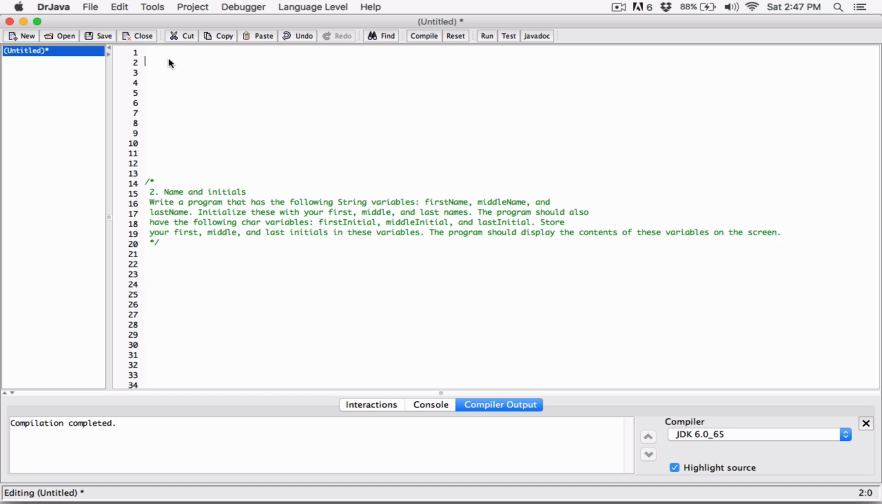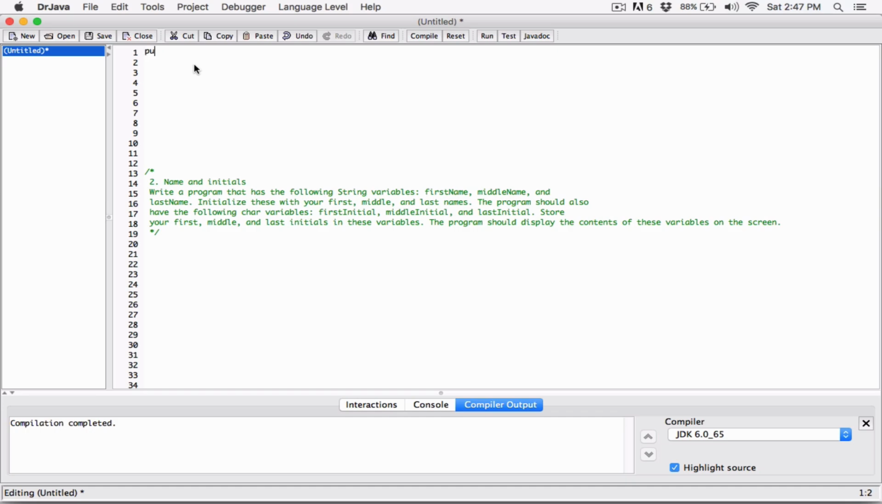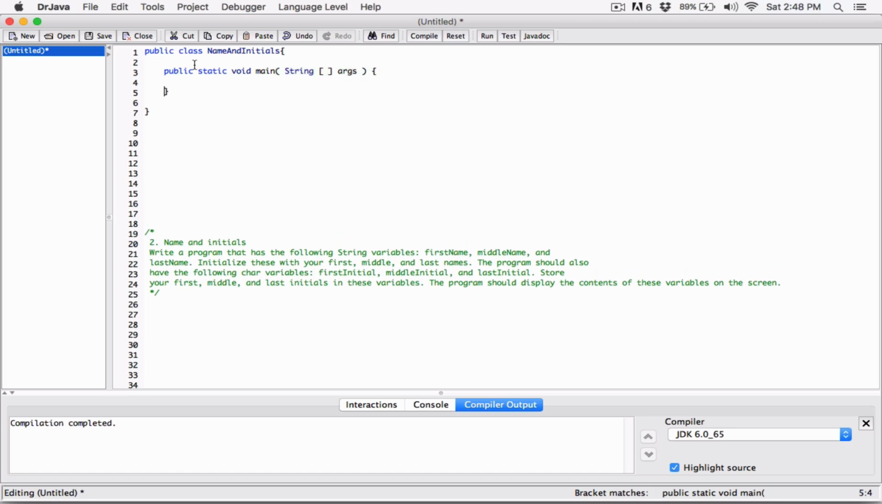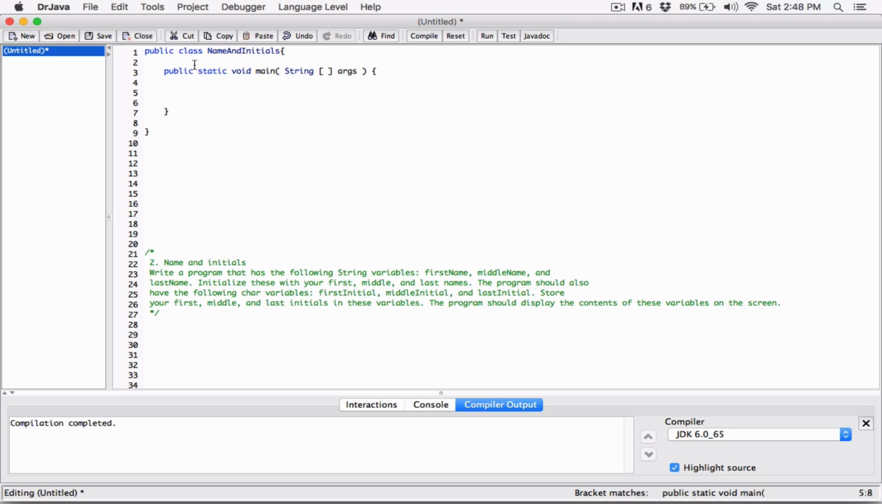All right. So first thing I'll do is create the class, public class, and I'll call it name and initials. And then I'll create the main method. Okay, and then I'll declare the variables.